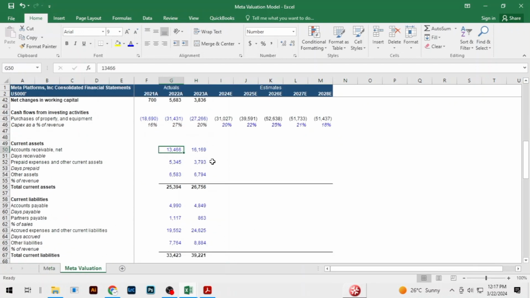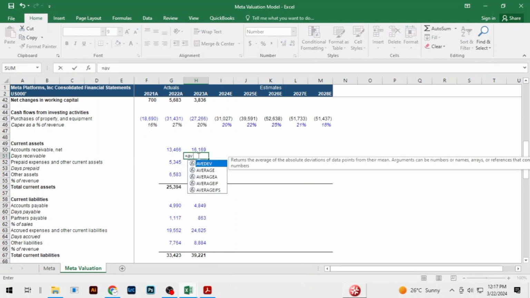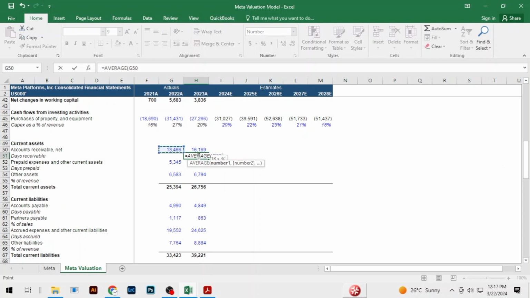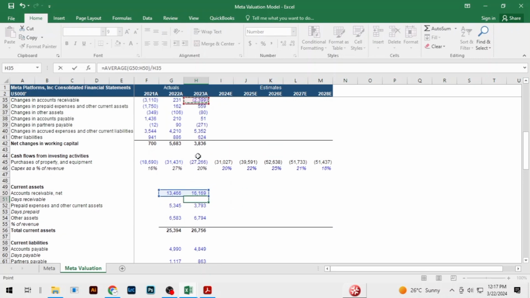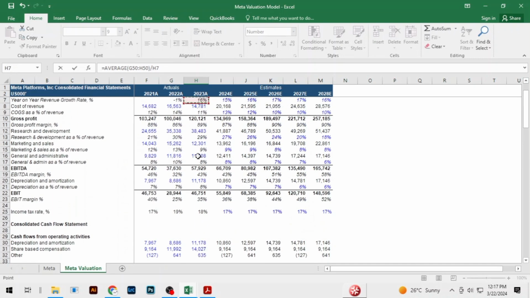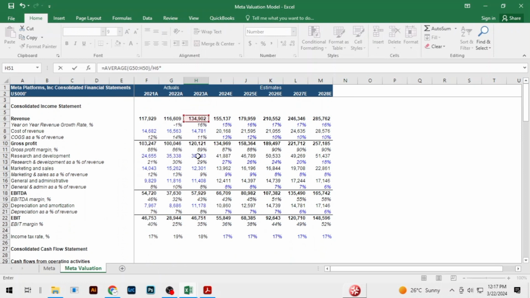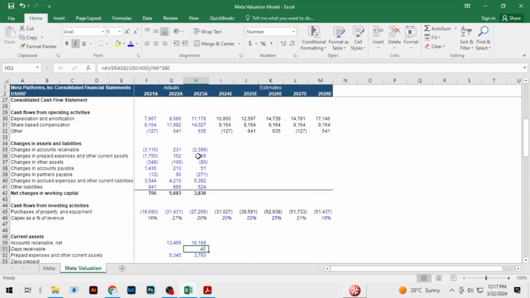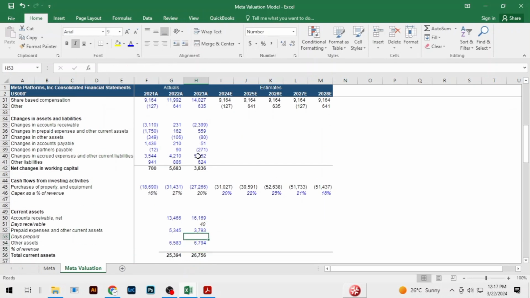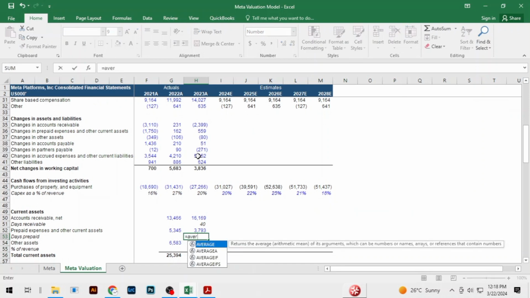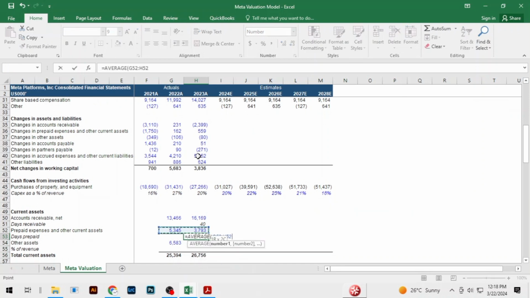Okay, so to project accounts receivable, say average, we take the average of these figures here, we divide by revenue for 2023, then we multiply by 360, then we get 40. We do the same here, take an average, we divide by all expenses.